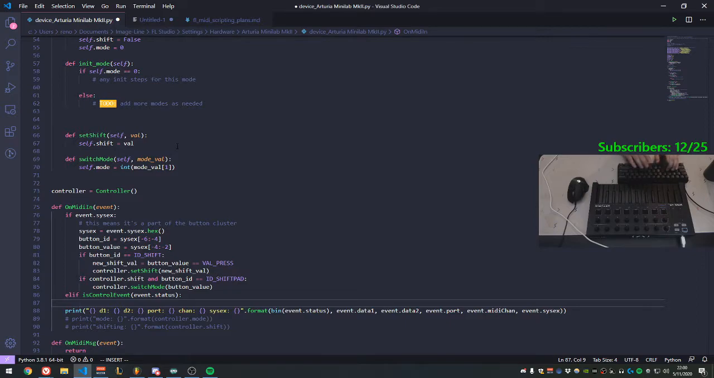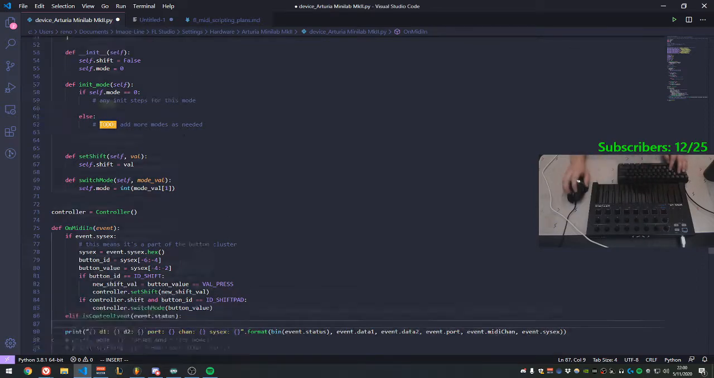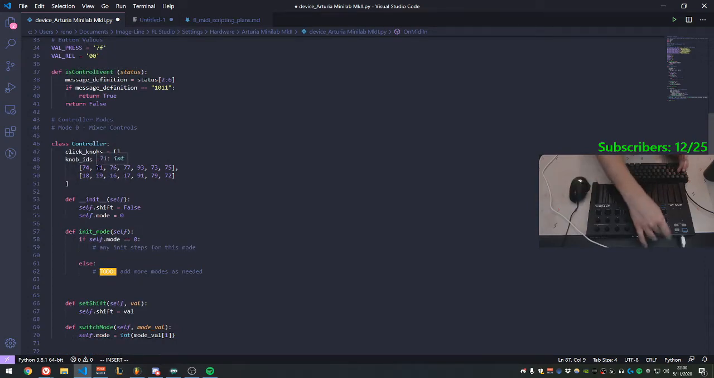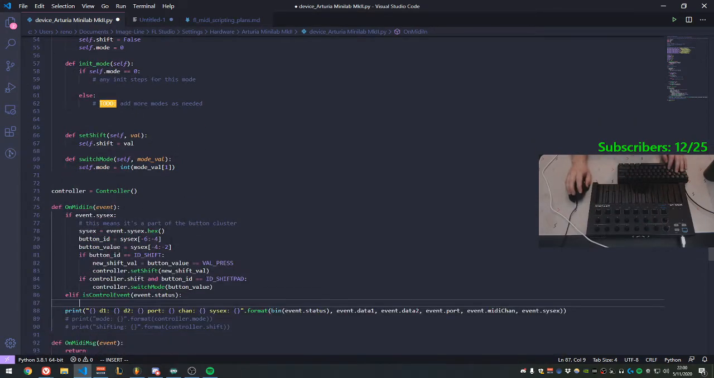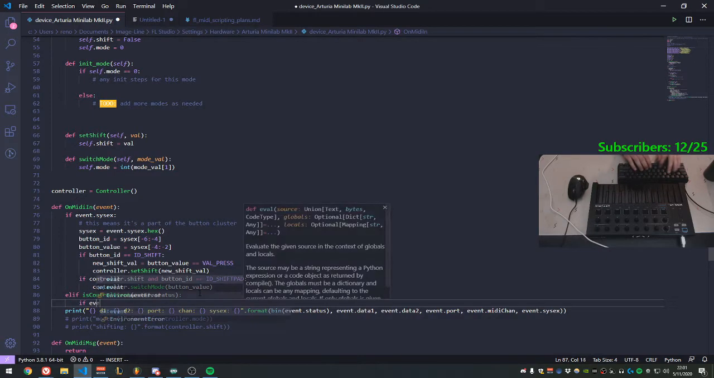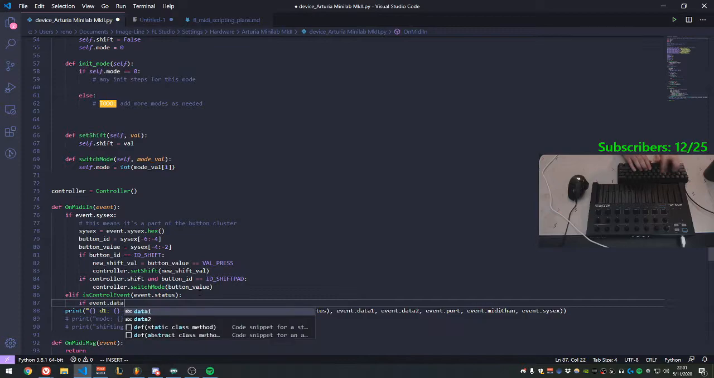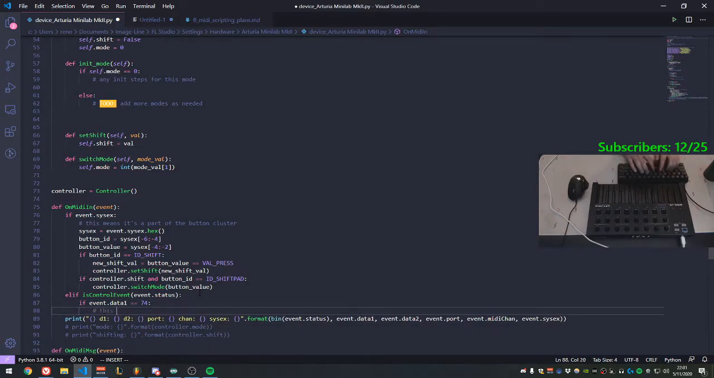So for now, let's just do it with our first knob, which is technically our second knob, but you know, it has to be 74. So if event.data1 is equal to 74, this is knob 2 on the board.